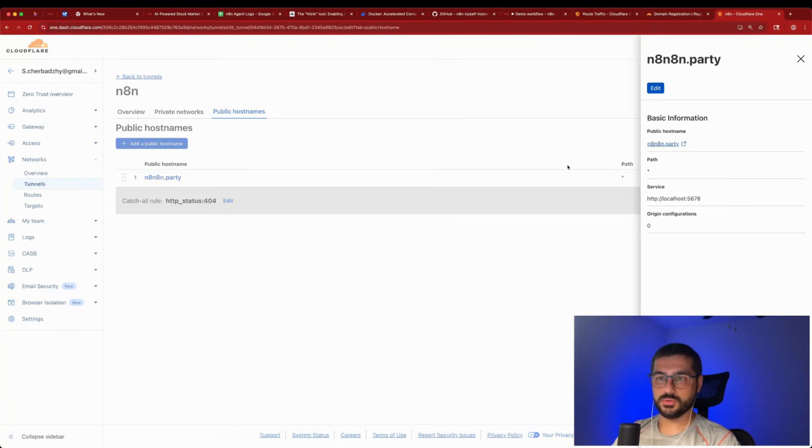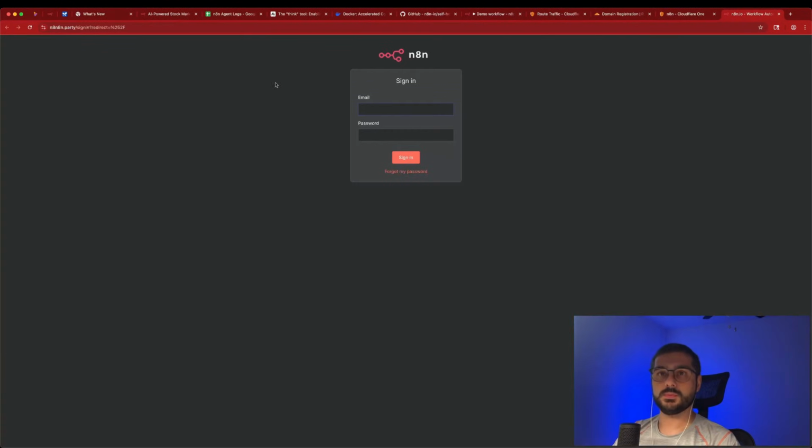Now we can go to our n8n. So notice it's no longer localhost. Let's check that we're really seeing our local version here. To check, it's pretty simple. Just log in.